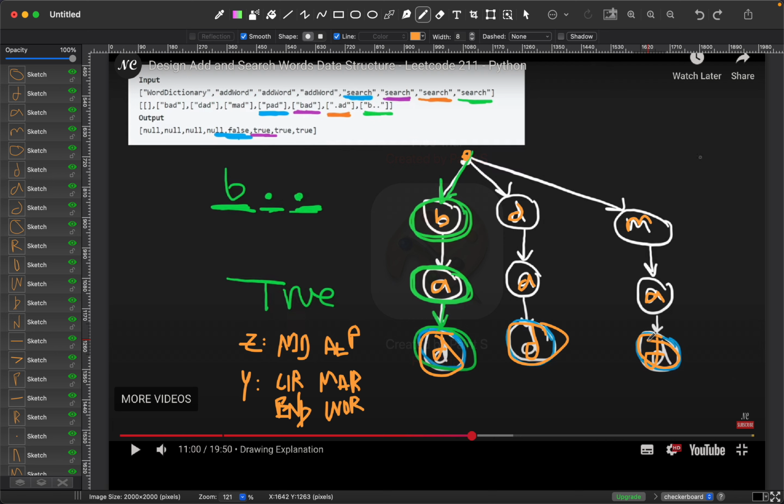Now you're gonna try to search PAD, but the moment you start from the root, you start to search for the word P, but there's no P, there's only B, D, M, so straight away you give it a false.